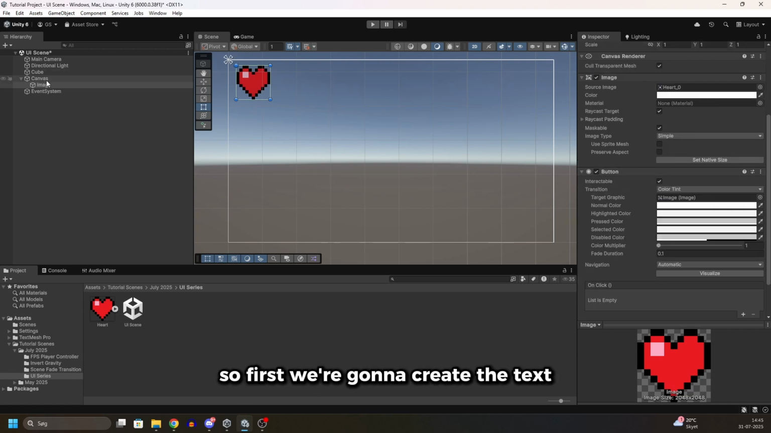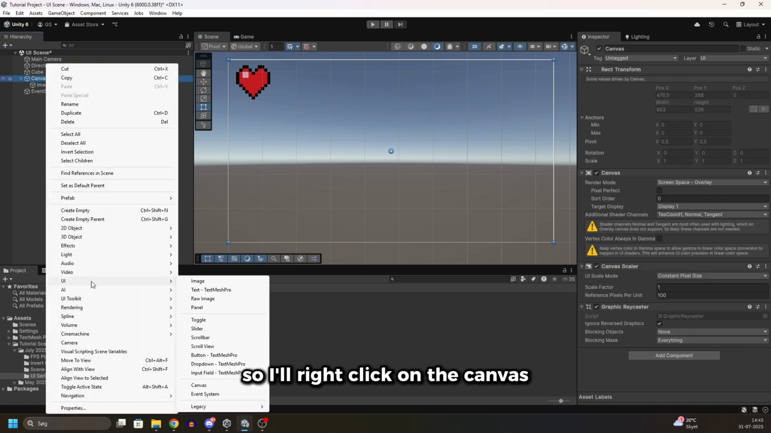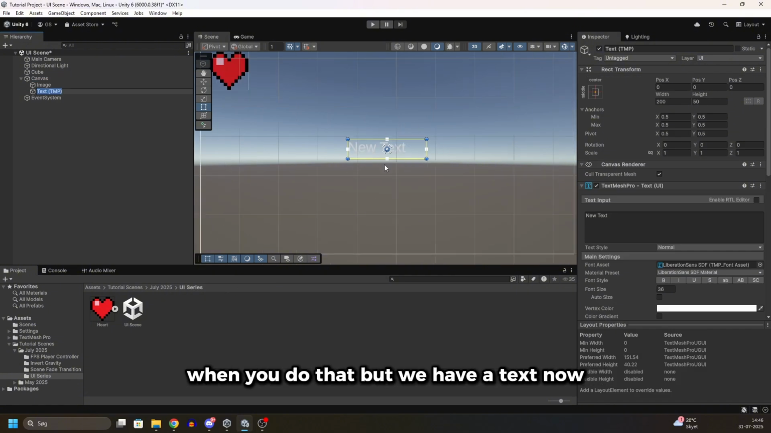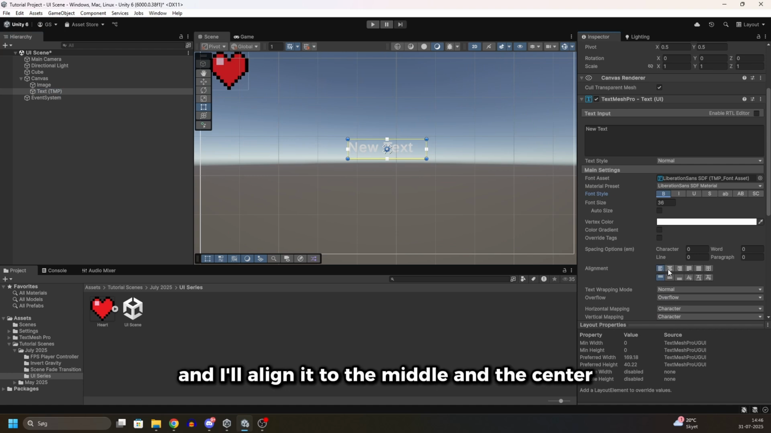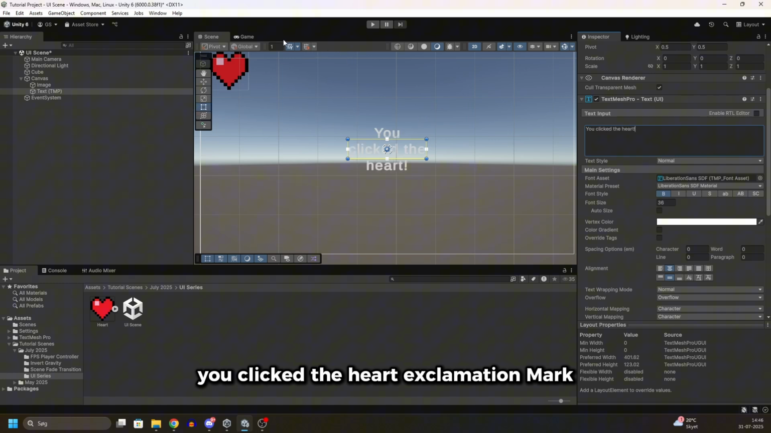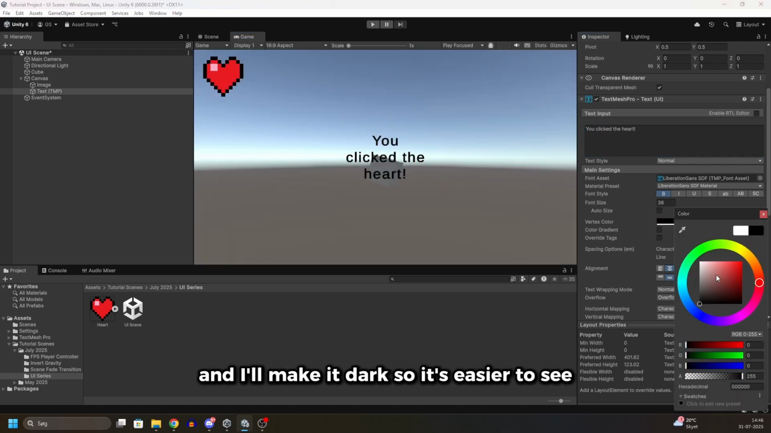First we're going to create the text, so I'll right click on the canvas, go to UI and choose a TextMeshPro. You might have to install some stuff when you do that, but we have a text now, and I'll set it to bold and align it to the middle and the center, and I will write "You clicked the heart!" with an exclamation mark, and I'll make it dark so it's easier to see, maybe red.